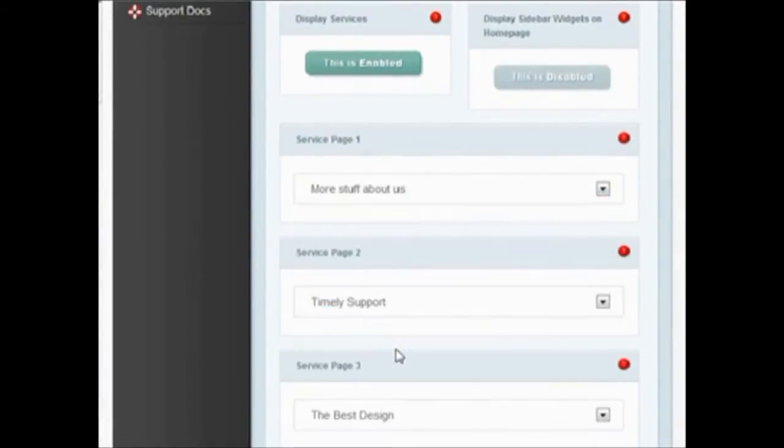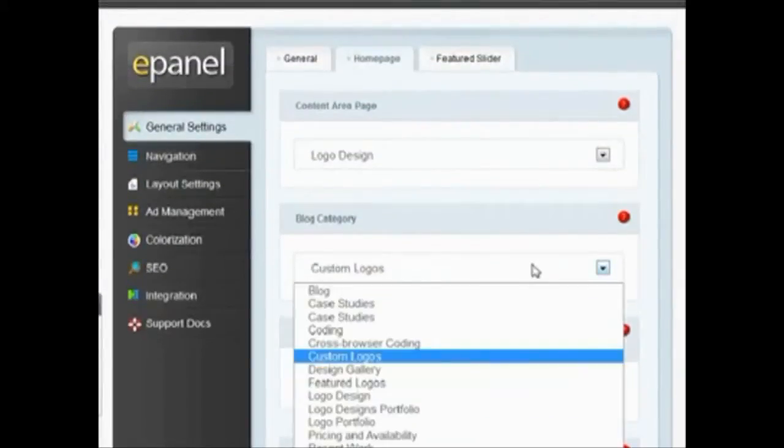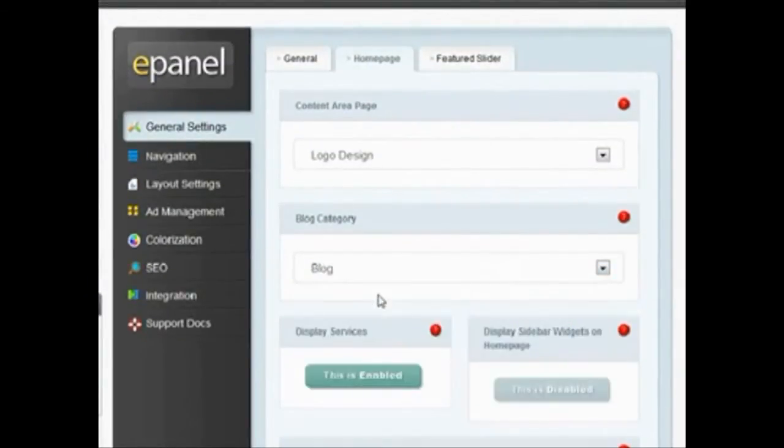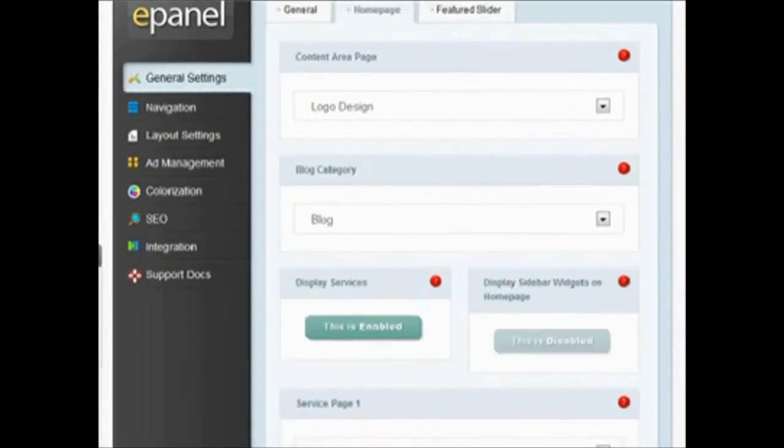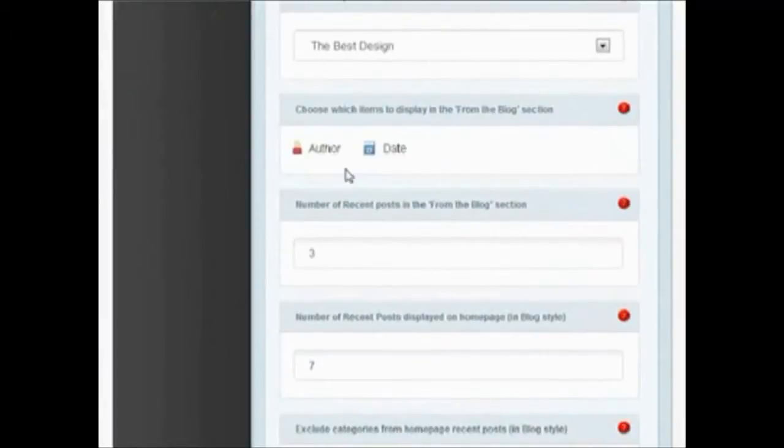on the home page. Here you can also choose which category you would like to use as your blog category, and whether or not you would like to display a blog feed on your home page. Going deeper, you can even choose how many posts to display within the blog feed, as well as what type of post info you'd like to be shown.